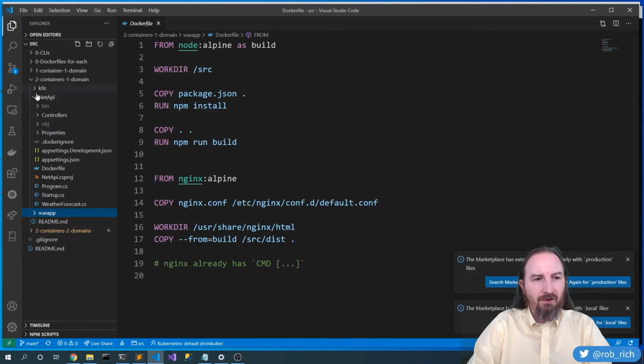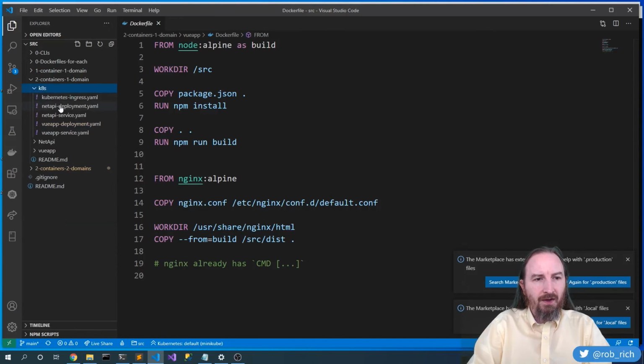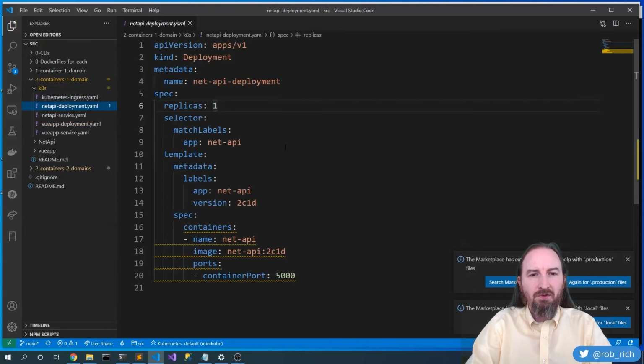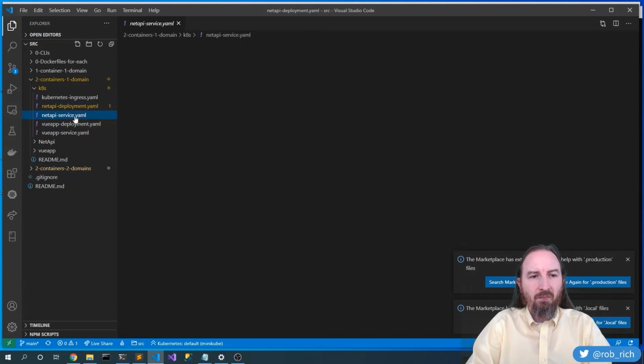So here in our Kubernetes YAML file, we're going to specify the deployment for Kubernetes. And so here's our backend deployment. We also have a backend service.